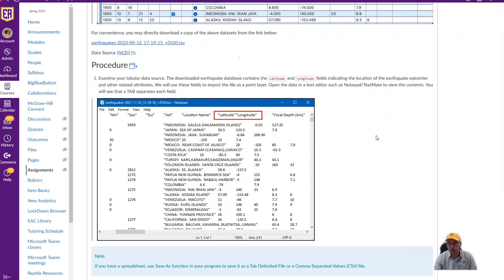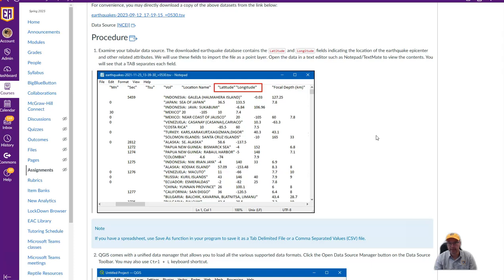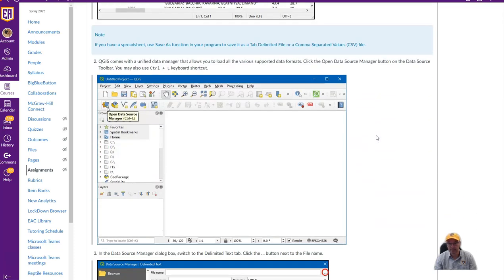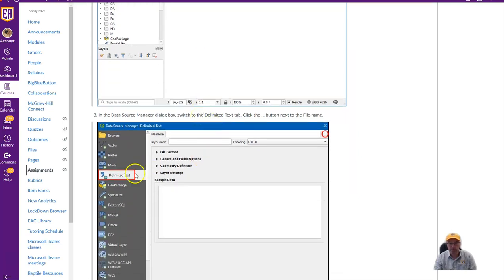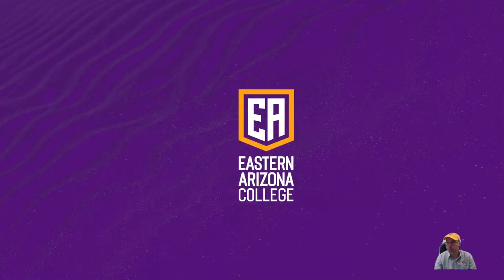Okay, so you can go ahead and close that for a minute, and I'll close mine, and we're going to just scroll down here, and step 2 has this opening data source. Okay, opening data source, and then we're going to go to delimited text. Okay, so we're going to open up QGIS.